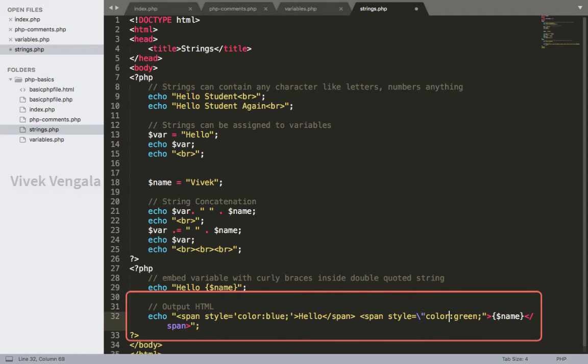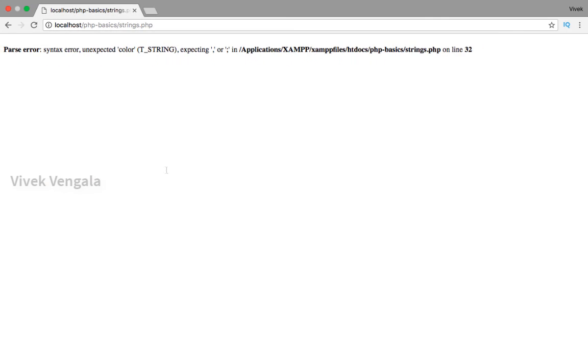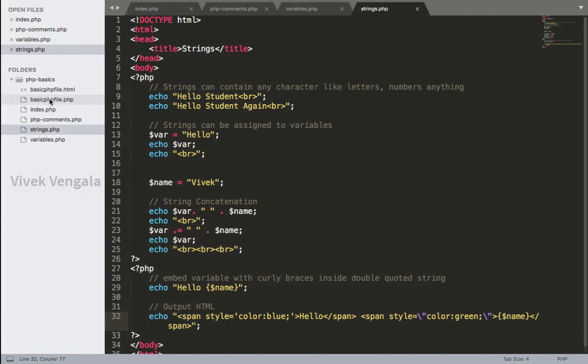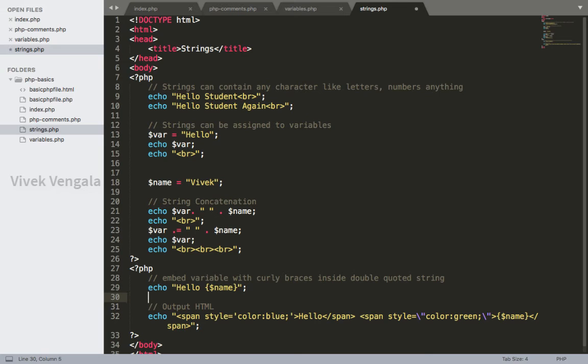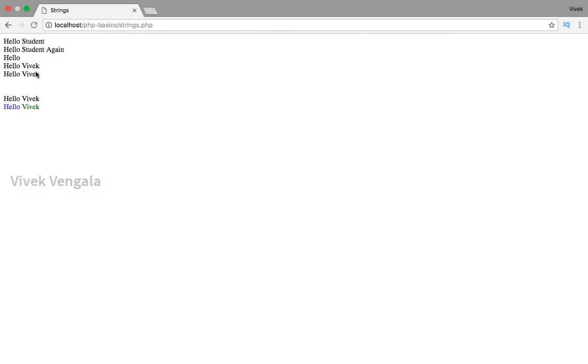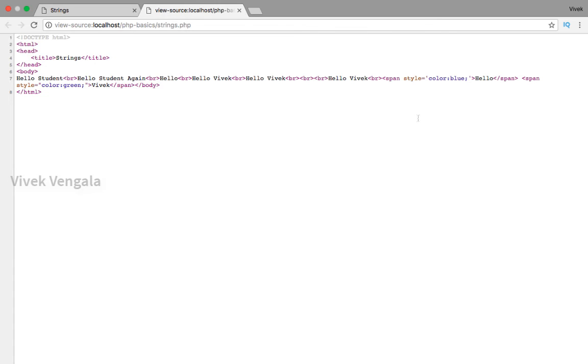We can do one more thing. We can use slashes for skipping these double quote marks. Here you can see one way is we can use single quote marks inside double quote marks, or we can use slashes for skipping these double quote marks. That's it. And we can use HTML inside echo tags, inside the echo PHP function.